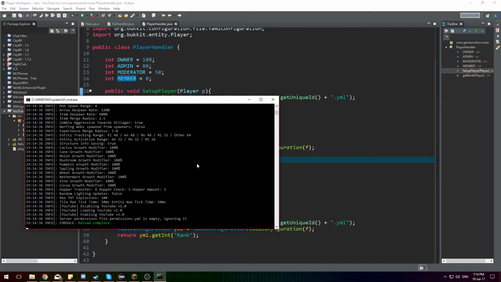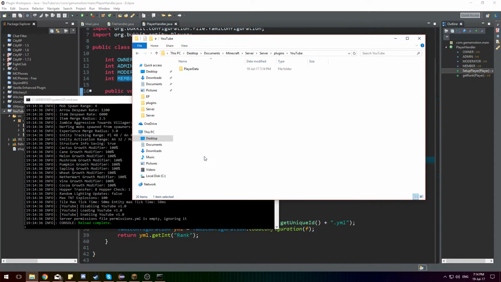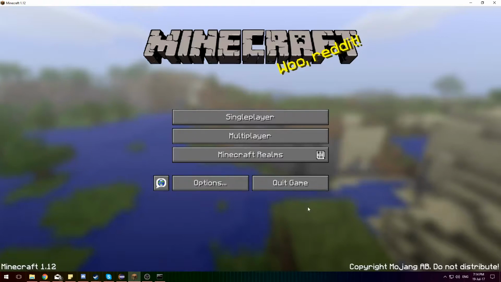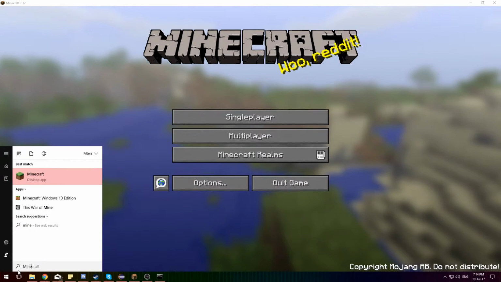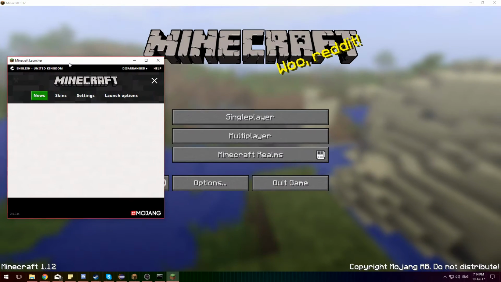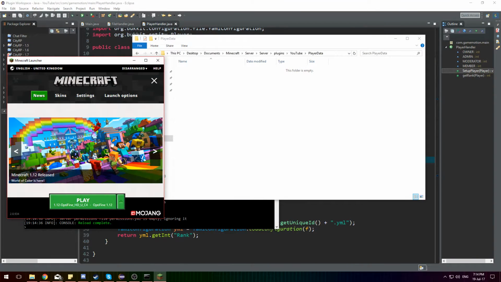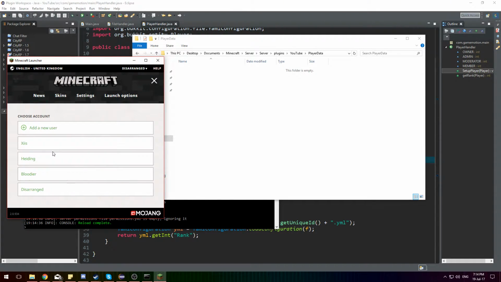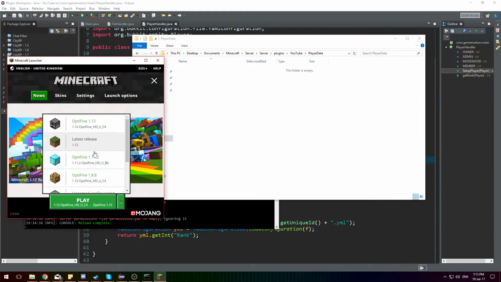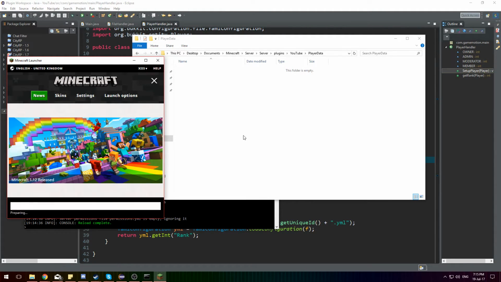And then we can just reload. YouTube, here we go, player data. It's empty because I haven't joined. If I join, oh, okay, I need to start Minecraft 1.11. I'm using the wrong account as well. 1.11.2.